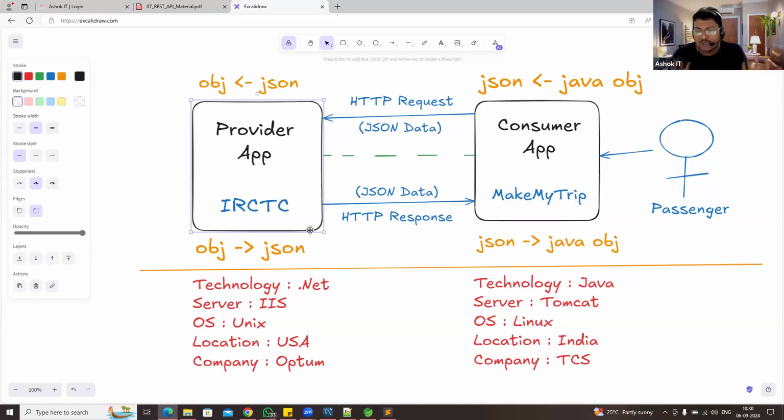These two applications are running on two different systems, and these systems are available in two different locations. They want to communicate for B2B, business to business communication. Consumer is doing one business, provider is doing one business. As part of their business growth, they want to communicate. So for that, JSON will be used as a mediator. How will the consumer send JSON to the provider? How will the provider send JSON to the consumer?